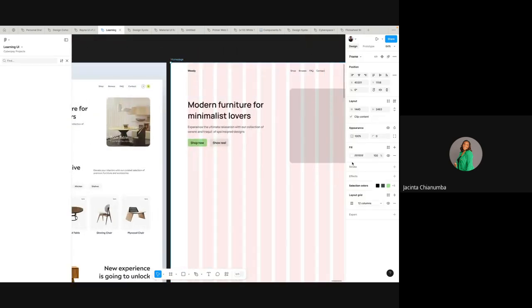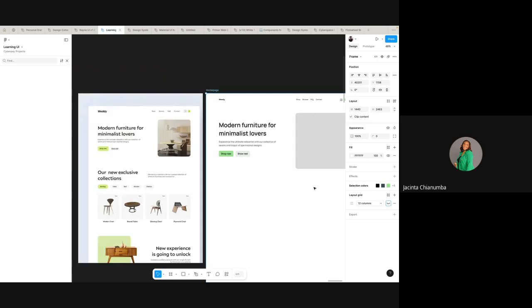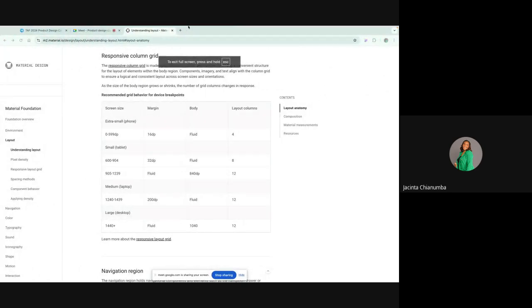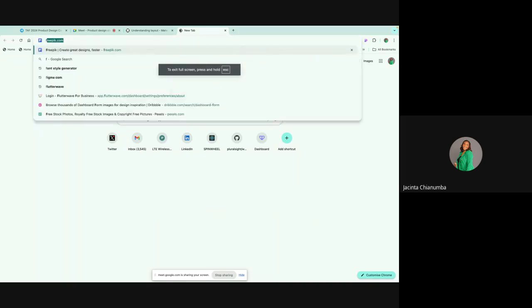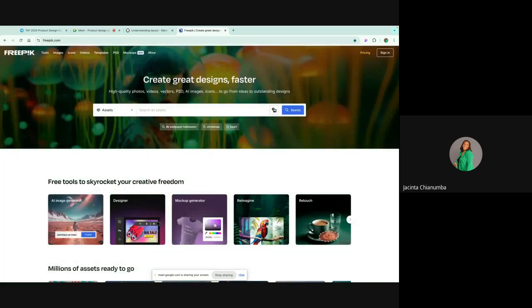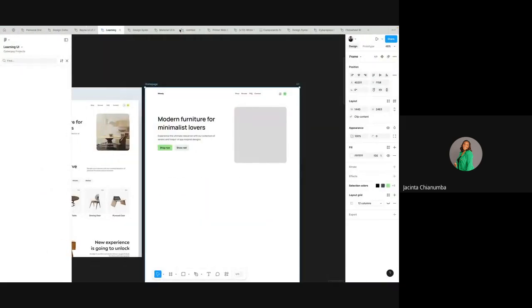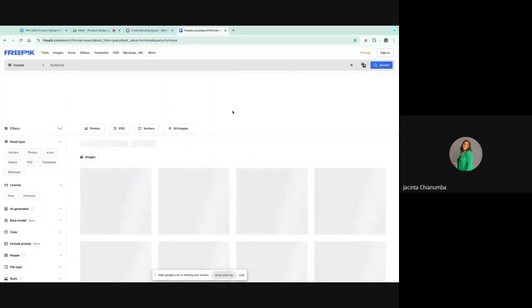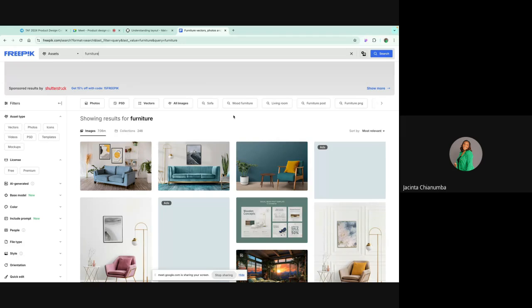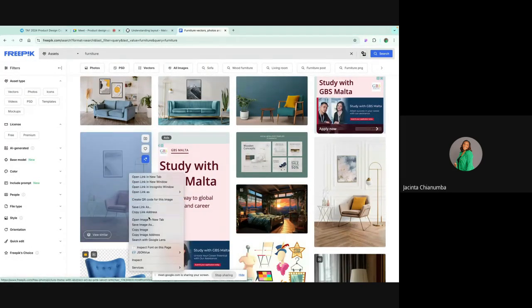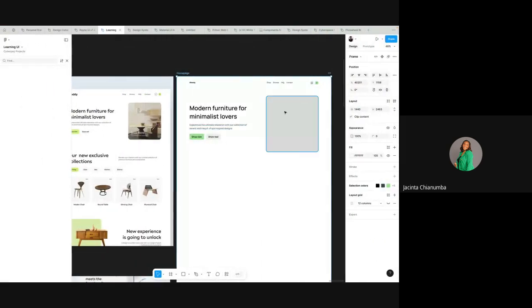So let's go and look for a picture to put on this rectangle. To look for pictures, there are so many places we can go. You can go to Freepik, Pexels, Unsplash. Since this is about furniture, let's just search for furniture. Okay, I think I like this one. Copy, and then you paste it.